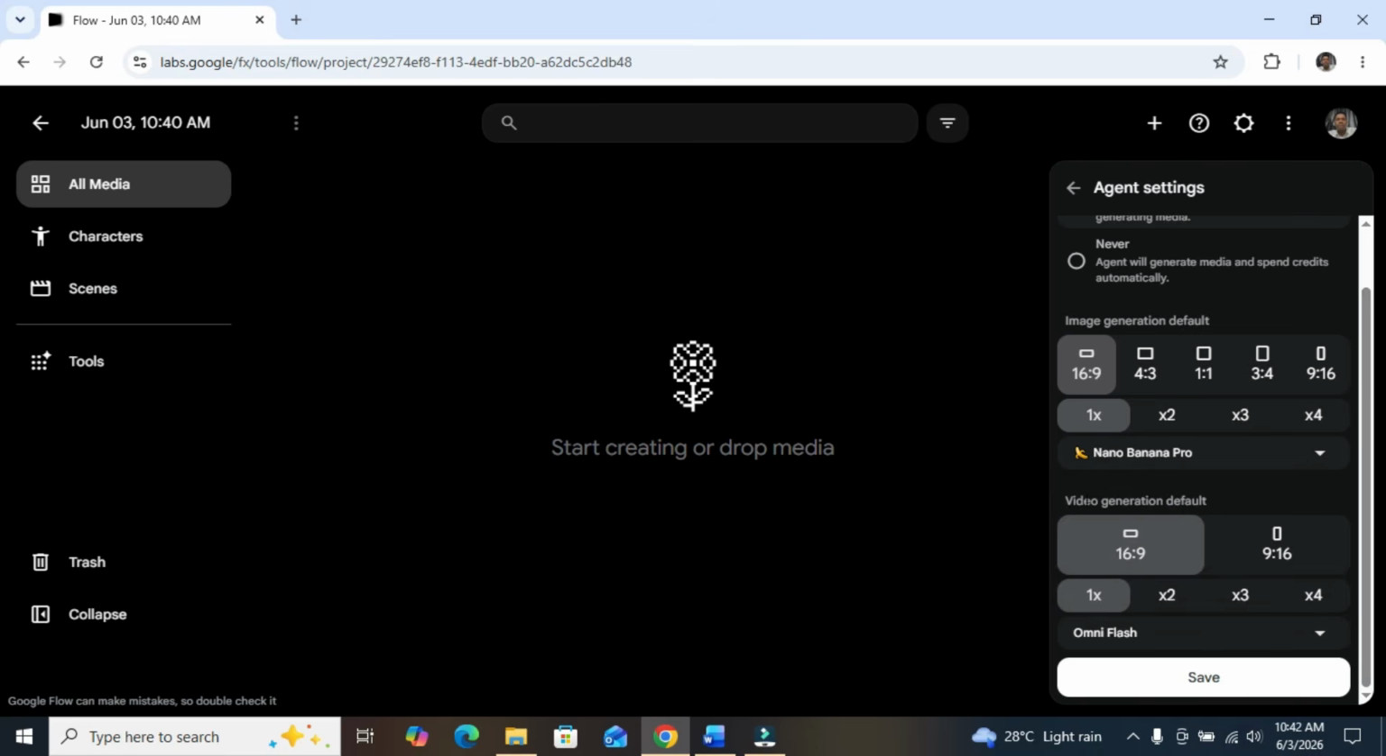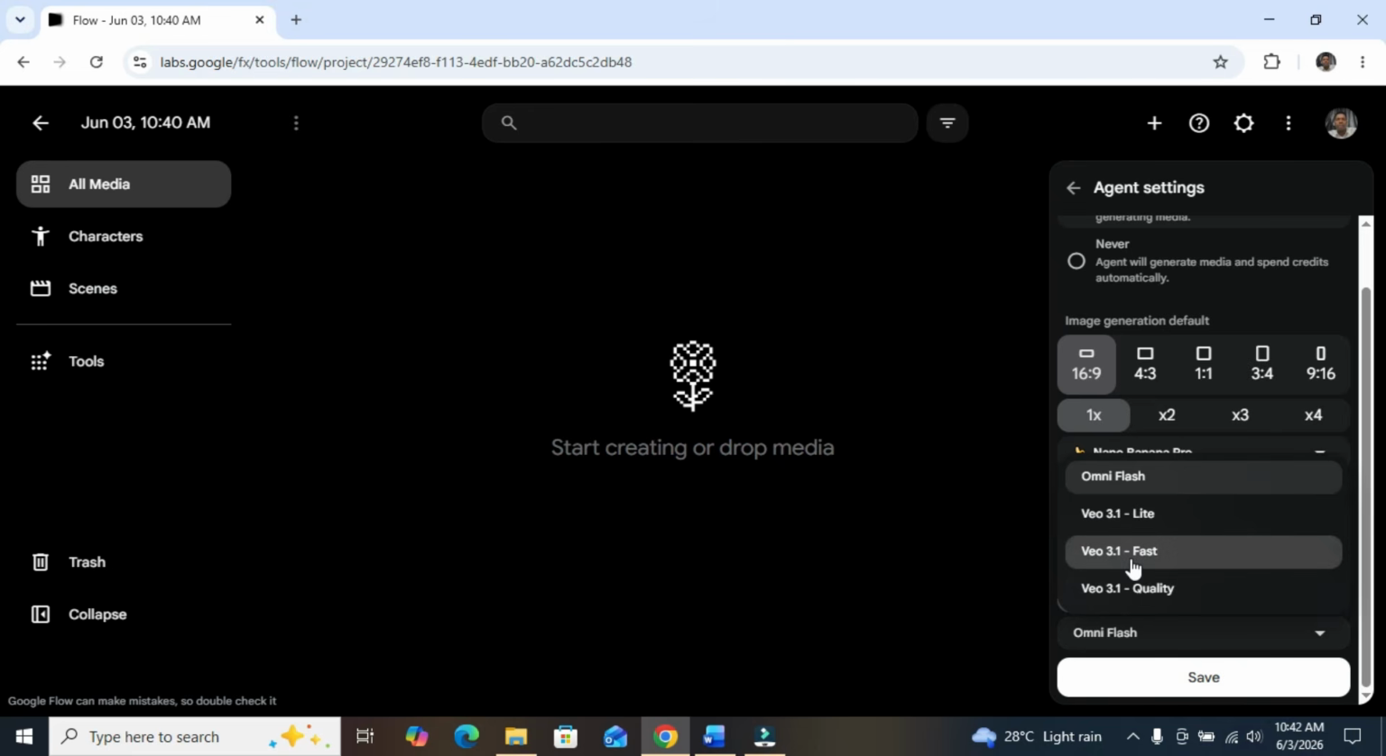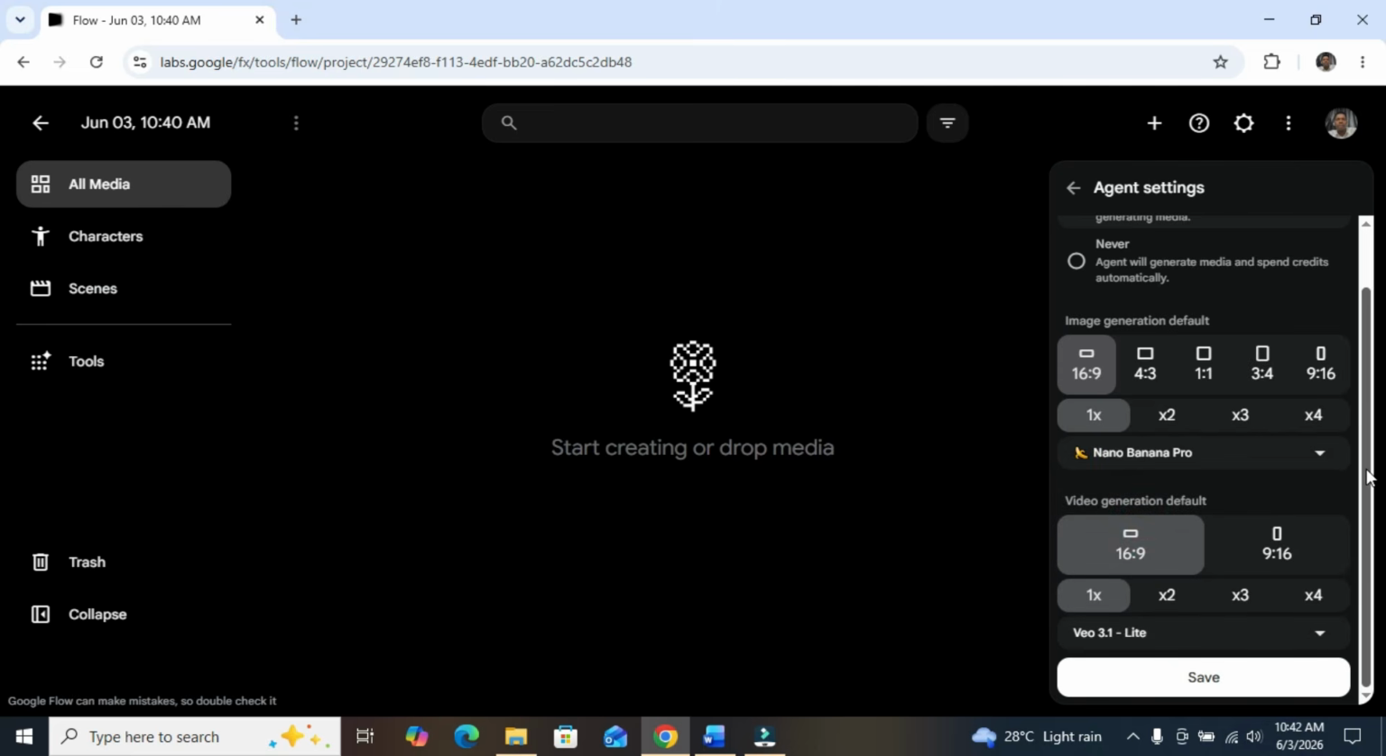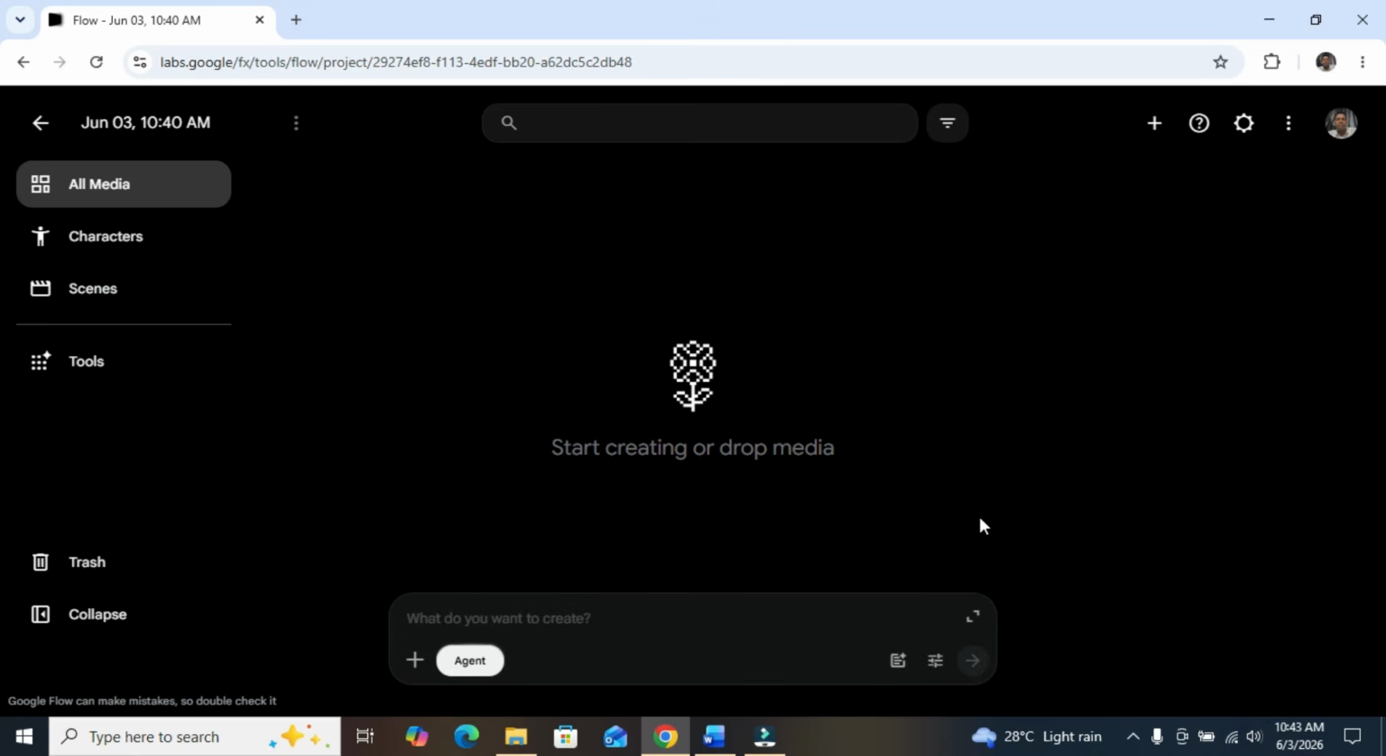Then let's go ahead to the video generation default. We have 16 by 9. You can decide to choose 9 by 16. How many videos per prompt? 1 video per prompt. The video generation model you would like to use, is it Omni Flash, or you want to use VEO 3.1 Lite, or VEO 3.1 Fast, or VEO 3.1 Quality? I'll be using VEO 3.1 Lite, which will cost me 10 credits per video generation. So this is the setting I have given to Google Flow AI agent. So I'm going to be saving it now. Okay, it is saved now.